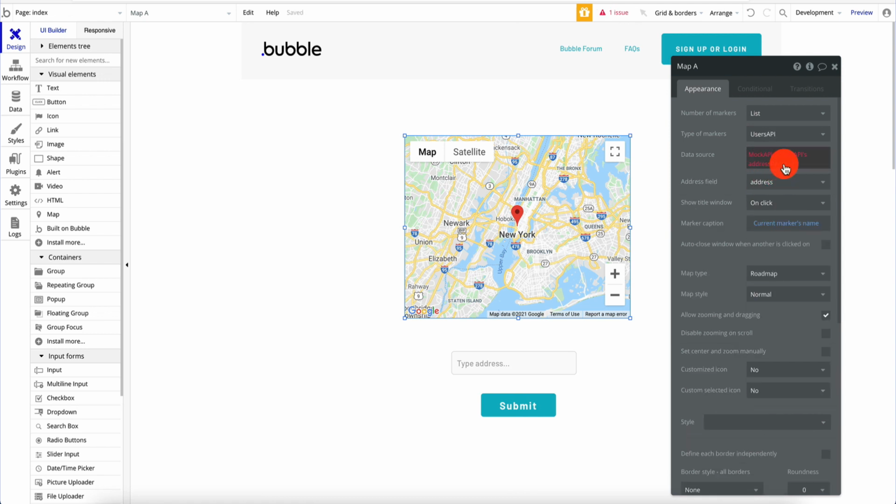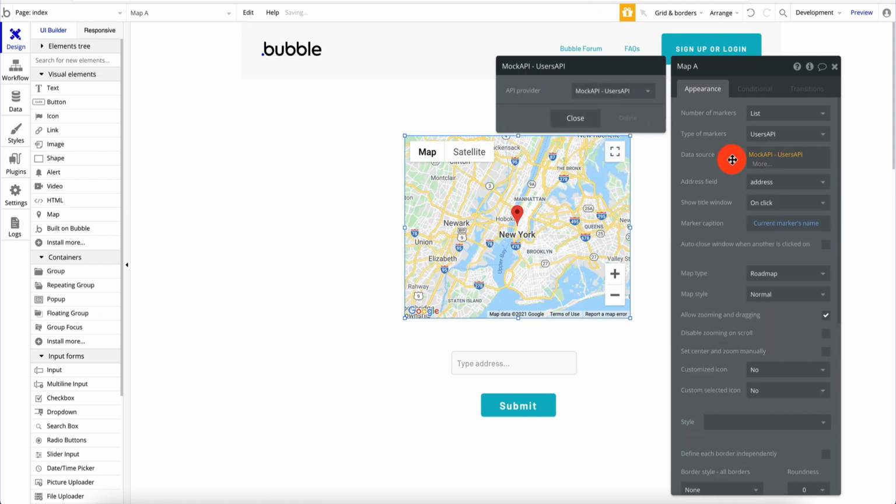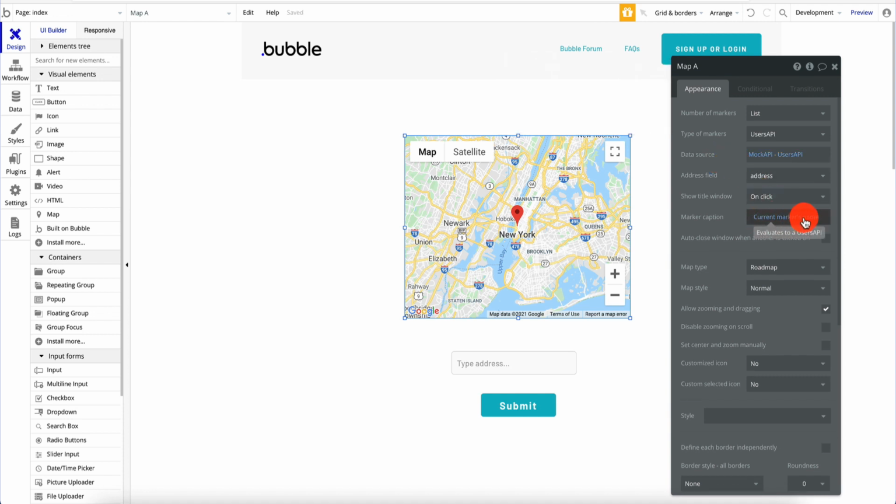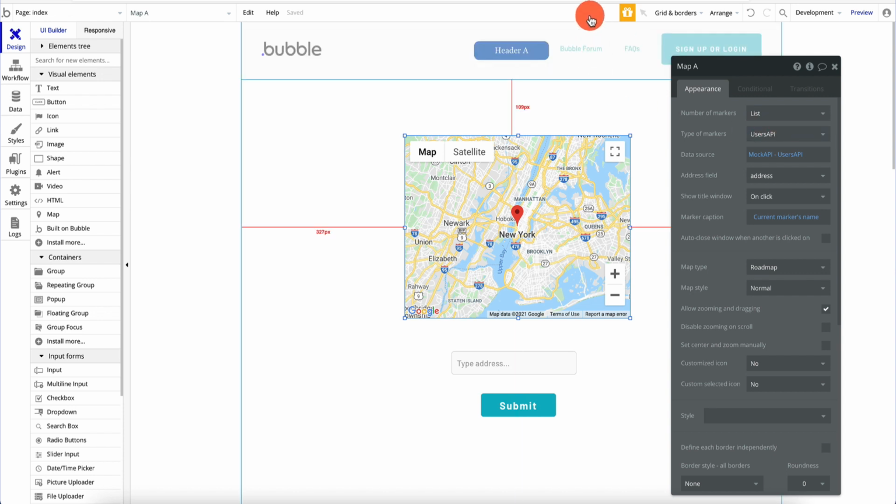As you can see, it automatically fills it in. And here I don't need to specify it anymore. Current marker is the name. We have it on click, and that way we can get the proper data.